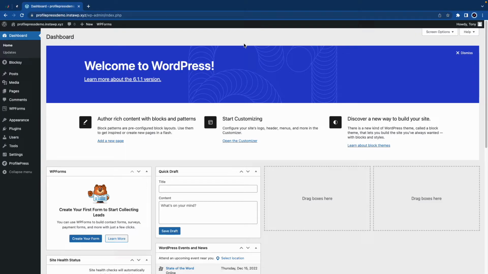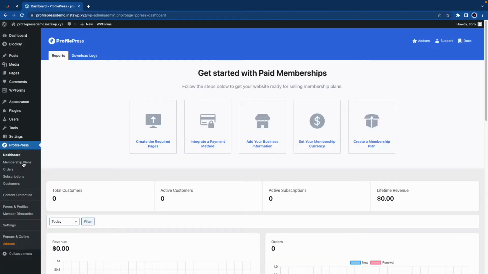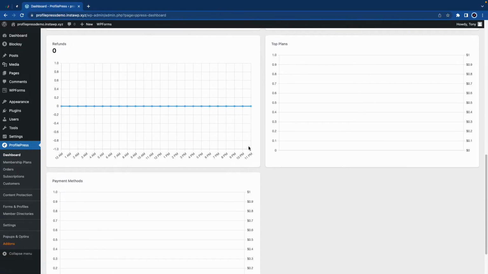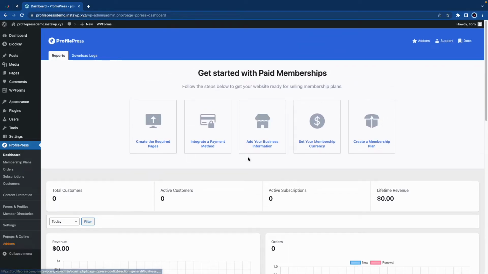From your WordPress dashboard, click on ProfilePress on the left-hand side. Now we are on the dashboard and here we have a list of steps that we can follow to get started selling membership plans. And at the bottom, we have an area where our analytics will be displayed. Let's begin the setup process by clicking on Create Required Pages.